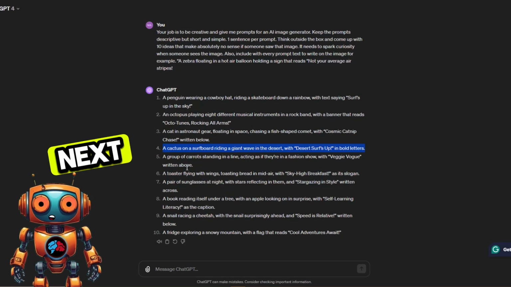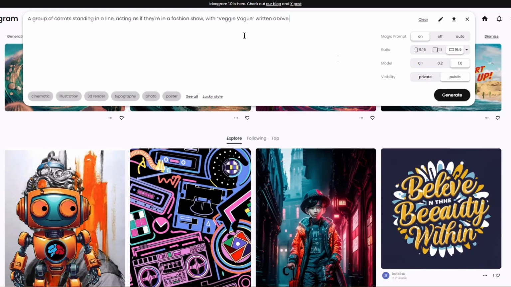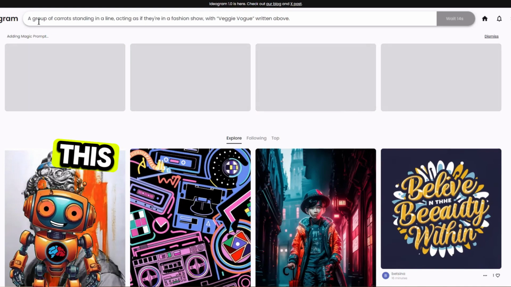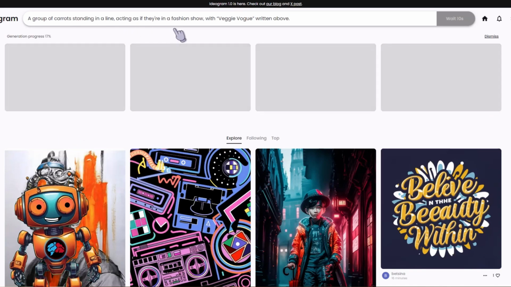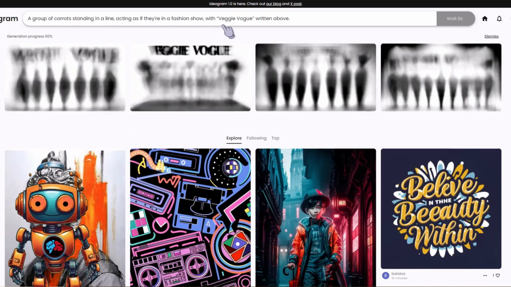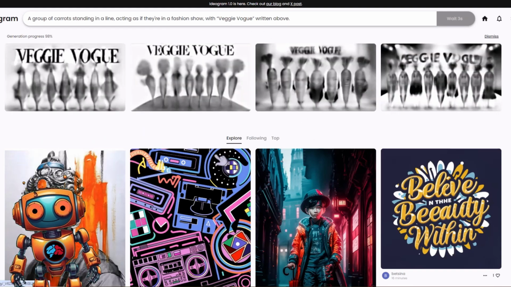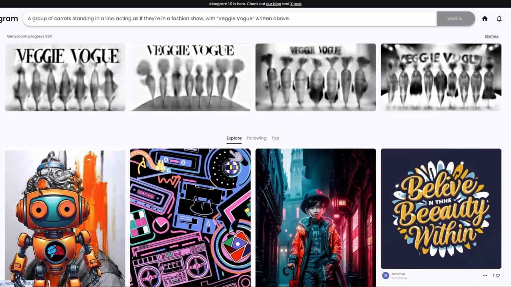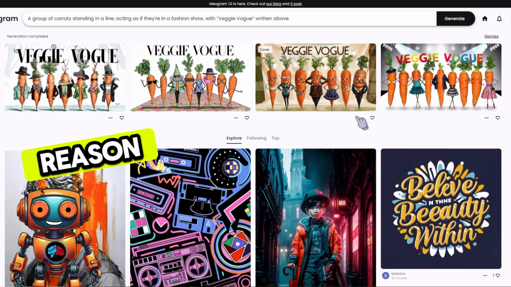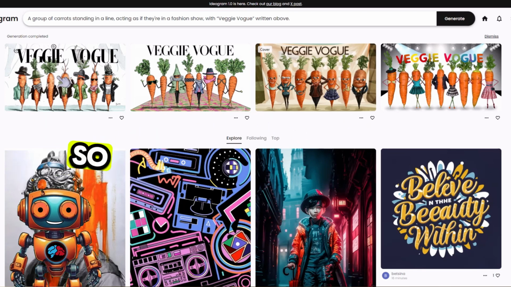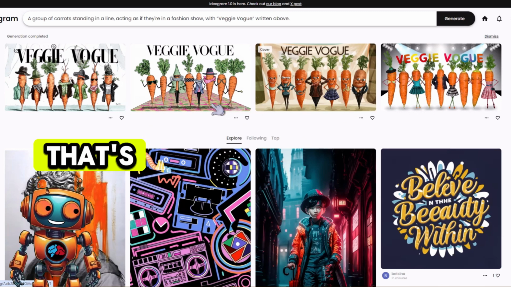Okay, let's check out the next one. This is a group of carrots standing in a line, acting as if they're in a fashion show with "Veggie Vogue" written above. I almost read that as vegan for some reason. I think I'm dyslexic. So here we go. Okay, that's not too bad.